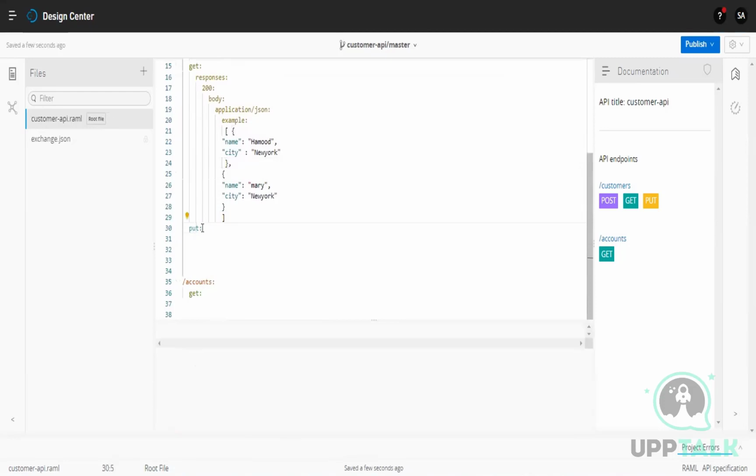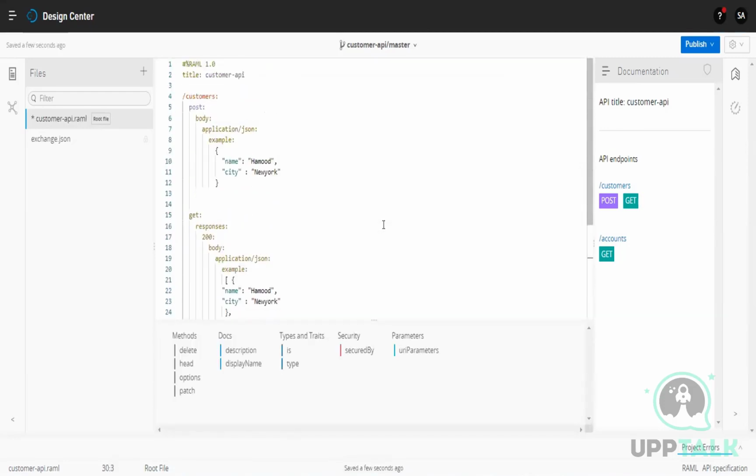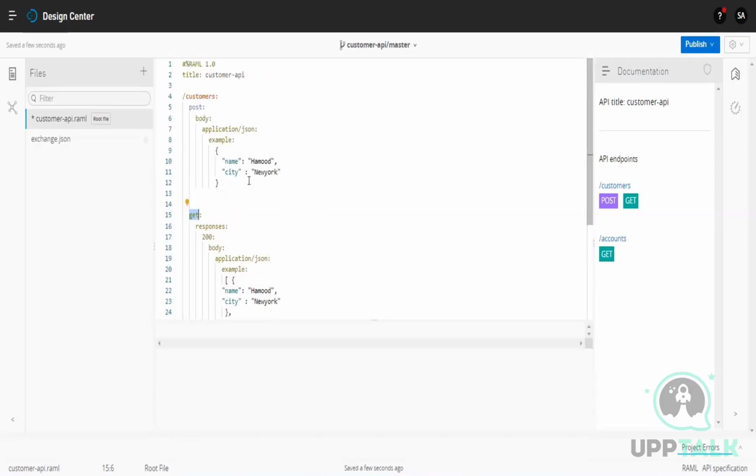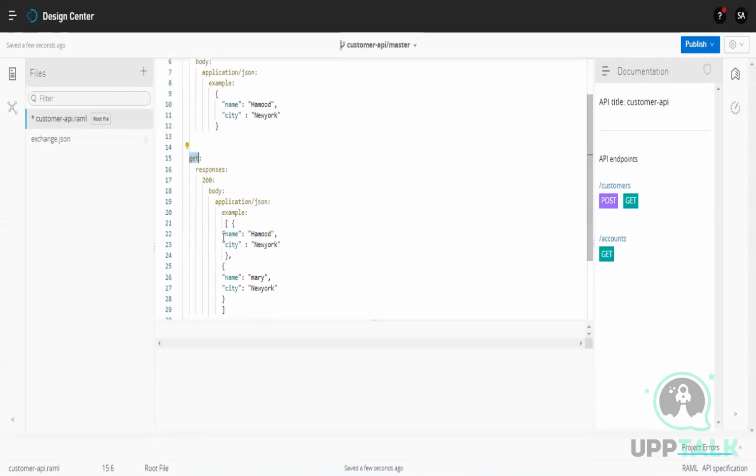I did a simple API, right? So this API has two methods. One is to create a new customer, and the other is to retrieve a customer. The POST creates a new customer and the GET retrieves all the customers in the application.